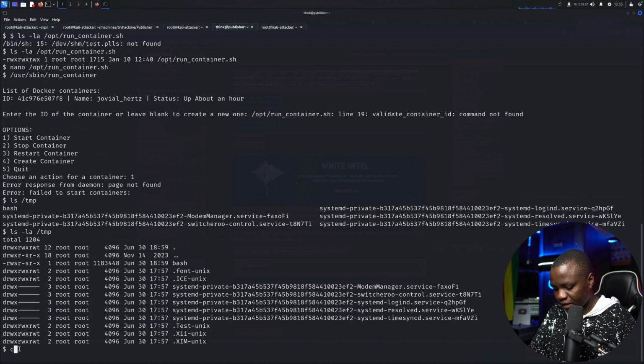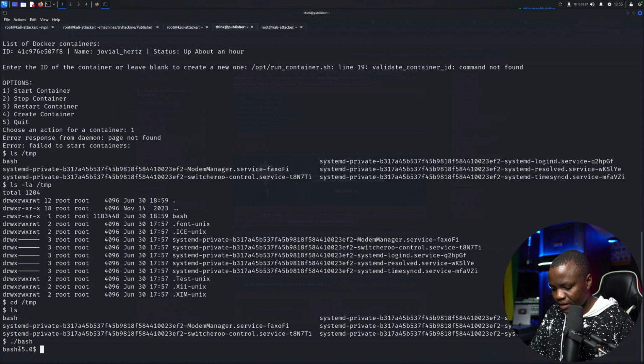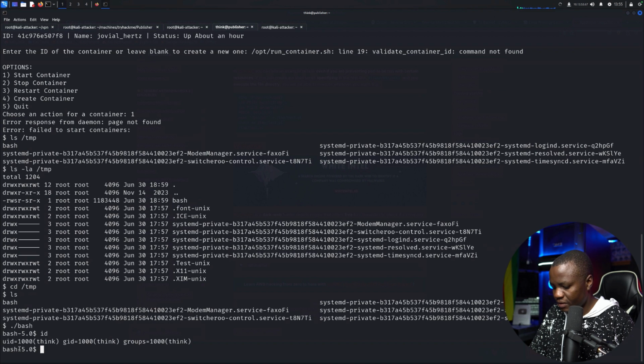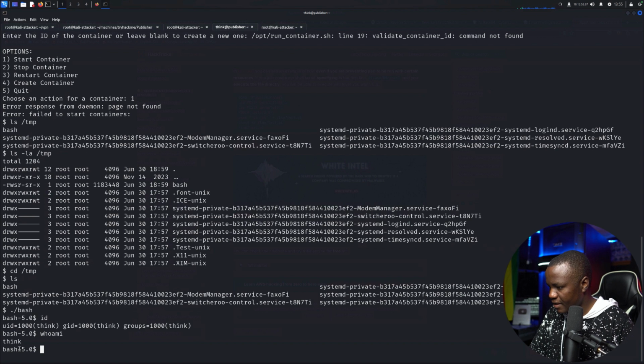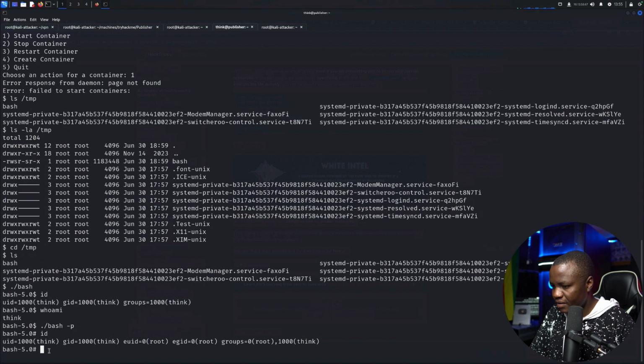So we can just go to cd /tmp, ls, and do the ./bash. id. Who am I? Wait. That bash file does have to work with bash -p. id. Okay. Who am I? I'm now root.